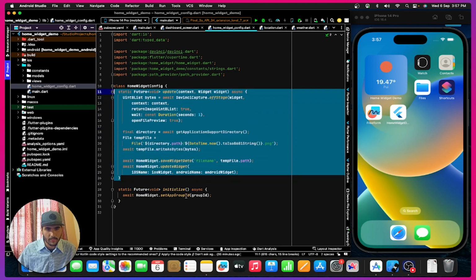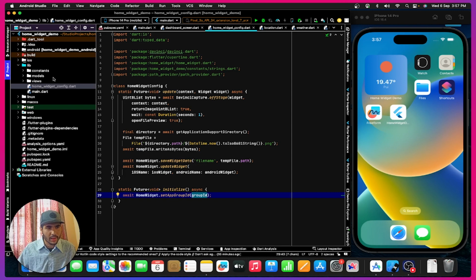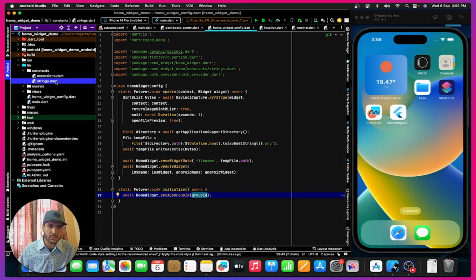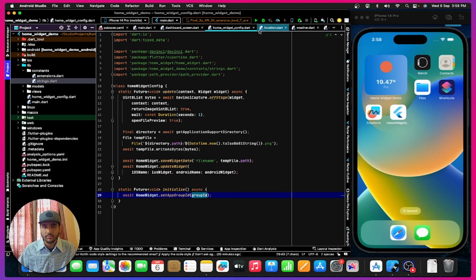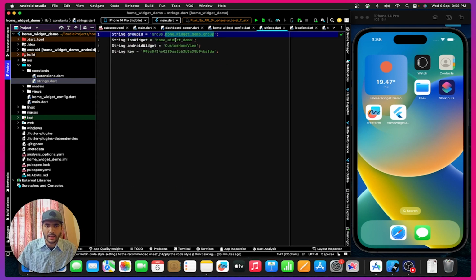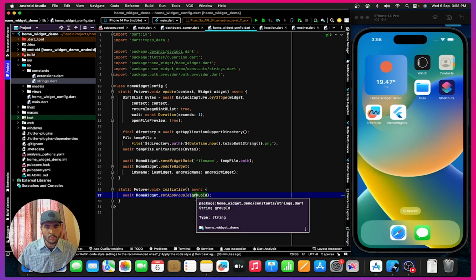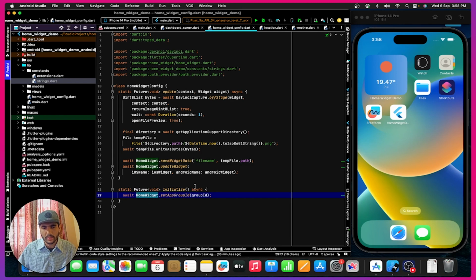So whenever we want to update, so this group ID I'll show you. I have in the constants file, we have a strings.dart, and here you can see we have my API key that I got from the open API. There is an Android widget, there is one iOS widget, and there is one group ID. So this group ID we are passing from our constants. Now I'll show you in a moment how you can get your own group ID, iOS widget name, Android widget name. So don't worry about that. Once we have our group ID, we have to pass that so that our home widget will be initialized inside our home page. Then inside the update method, it takes context and it takes widget.